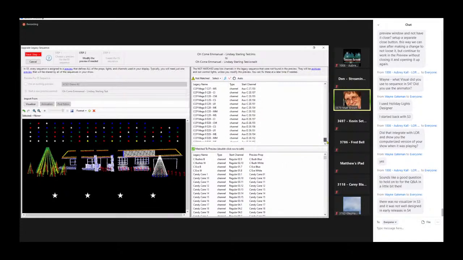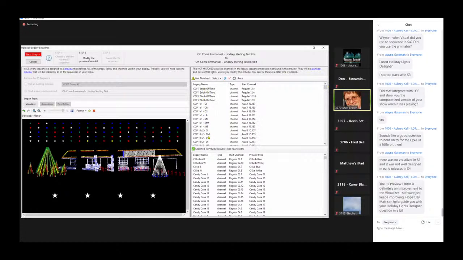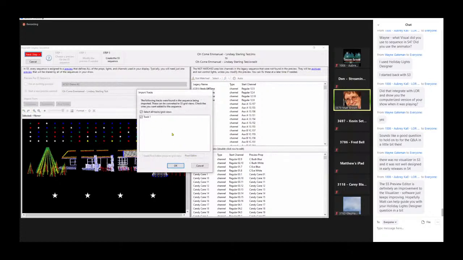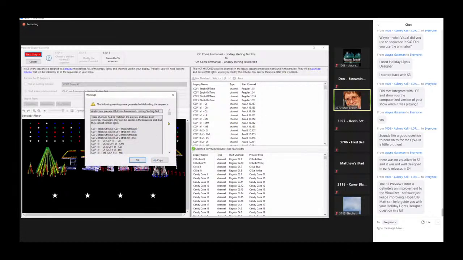Okay, and everything else here is just a macro channel. And so I am going to leave these here. And when I go to the next step, and if we remember from the presentation, what happens when there's items in not matched, it says there are still unmatched items. These items will be archived and not control lights. I think I'm going to continue and say yes, because there's actually no effects on any of those items, okay?